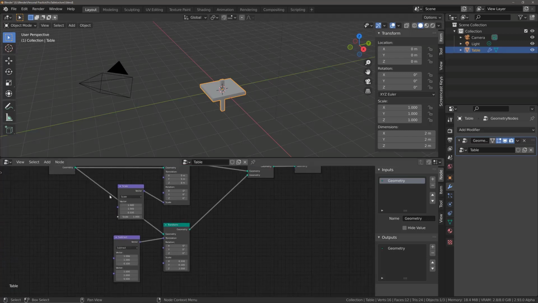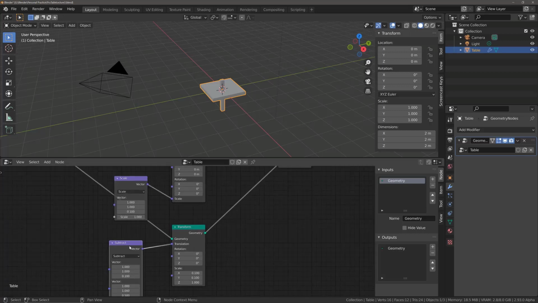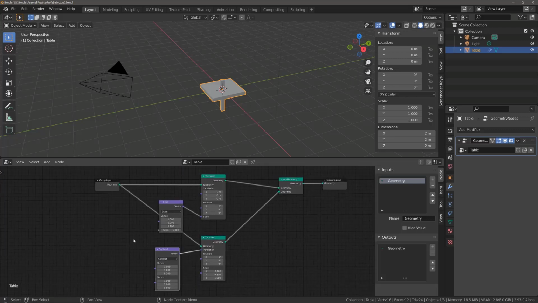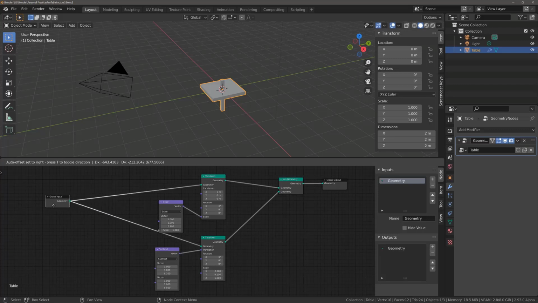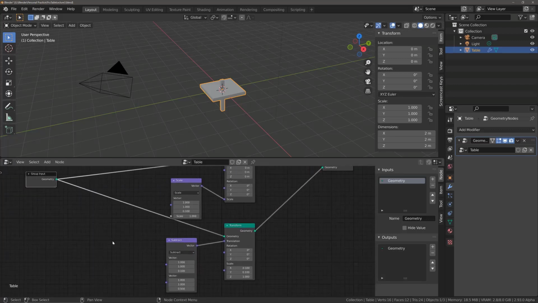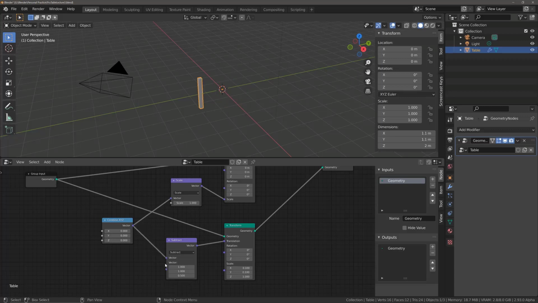To do this, we need to link this scale node with this subtract node so that we effectively use the same values for each. We can do this by using a different node known as the combine XYZ node. I'm going to hold down Shift and then press A, search and type combine, and it gives us two options, combine RGB and combine XYZ. We're going to choose combine XYZ and position here. We're going to take this vector output and plug it in here for the scale, and also plug it in here for subtract.